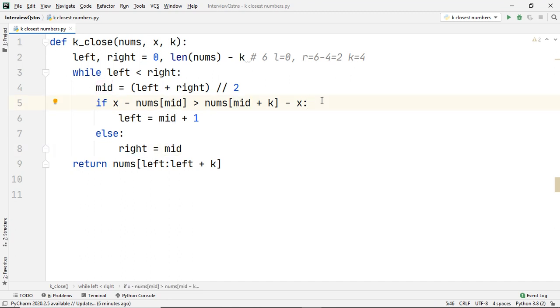So if this condition is true, we shift our left pointer such that it points at the index given by mid plus 1. That is the value which is exactly one more than the value of mid. And if this condition is not true, in that case, we make the right pointer point at the index of mid. This goes on until left is less than right, and as soon as left is no longer less than right, we come out of the loop and then we slice our list to return the output.